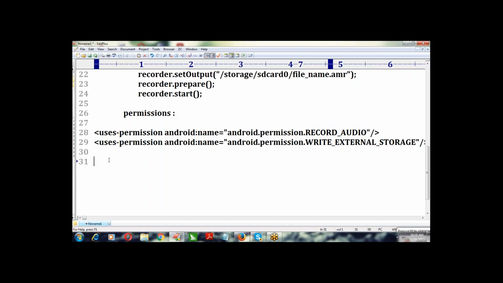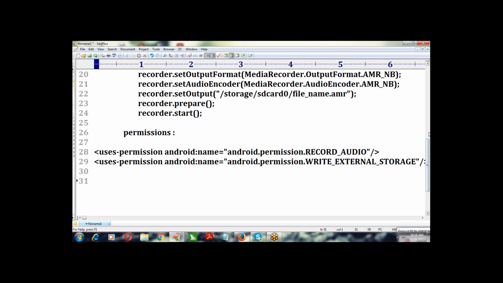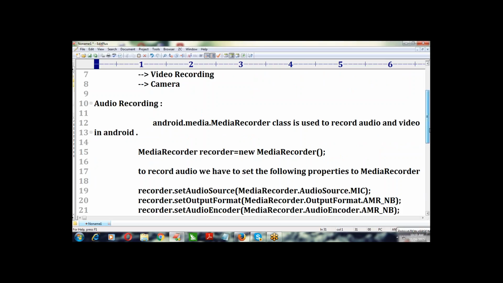So now we'll develop an application. We'll see how to record audio by using this MediaRecorder class.